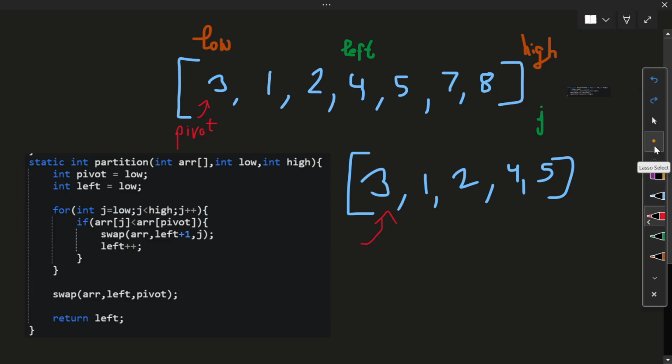Let me denote low and high. Here we have low, here we have high. Then pivot is pointing to the low value, and left is also pointing to the low value. So this is our left, and j is just for traversal, starting from low till high. High is excluding. Is the jth value less than pivot? No. So let's move ahead.